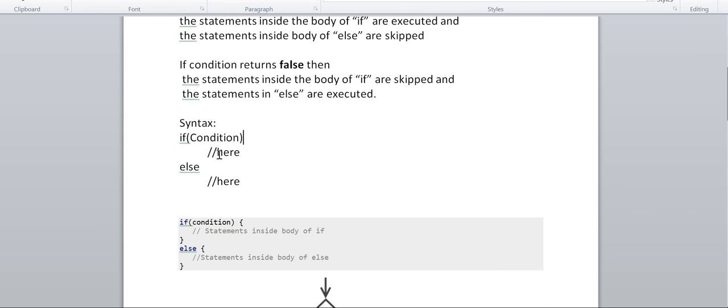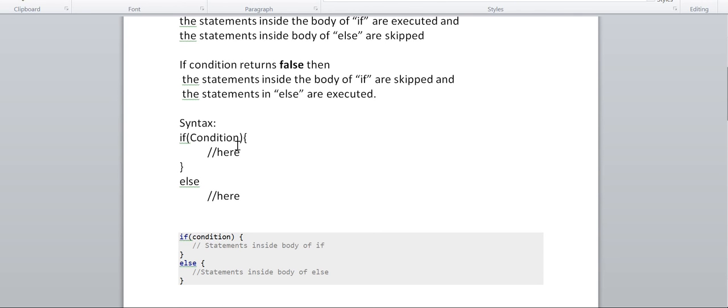Now if you are having more than one statement, it means if you have more than one statement here, then you will need to use the pair of curly braces, and similarly here. If you are having more than one statement, then you have to use curly braces, otherwise the single statement, the first statement, will run, will be executed and the other will not be executed.